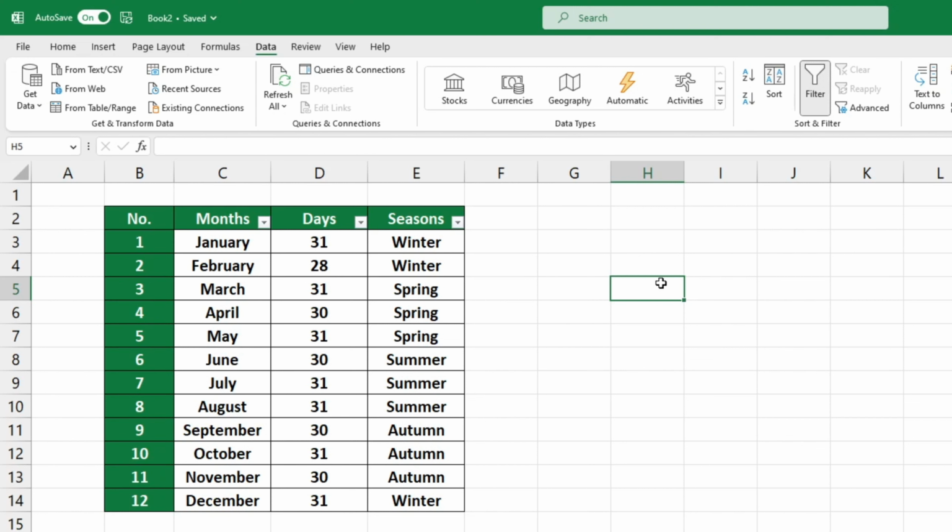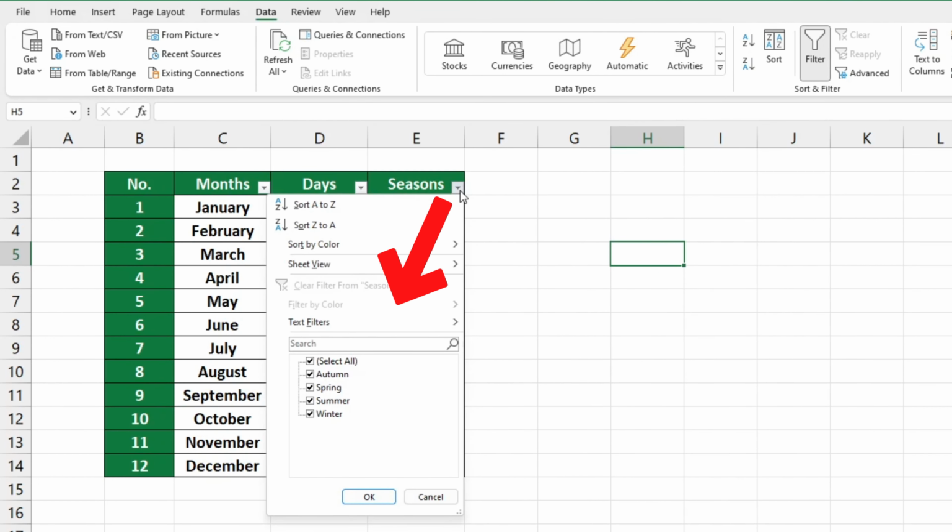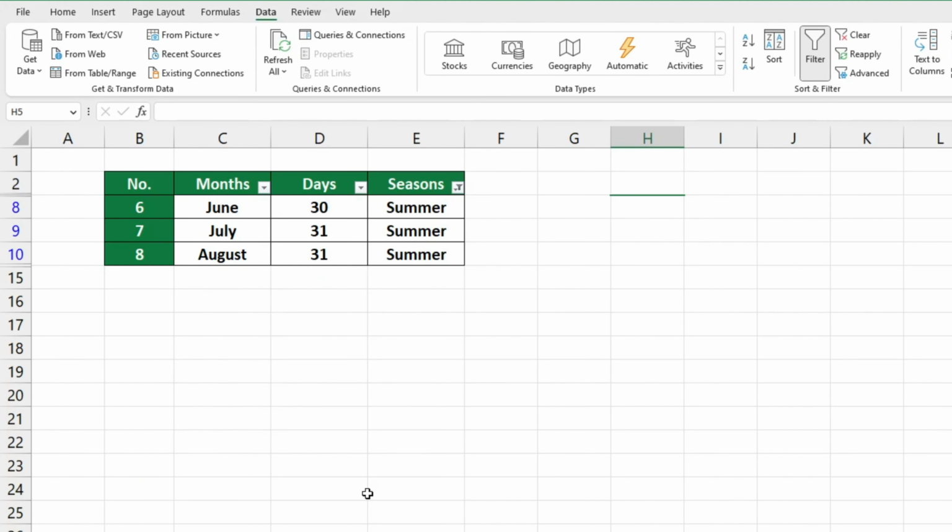Now let's try out the filter we've just created. Say we only want to view summer months. Click on the drop-down arrow in the column Season, unselect all the options by clicking Select All, and tick the box next to Summer. When you click OK, you will see that only the summer months are displayed in the table. However, note that the other months are not deleted, they are simply hidden.